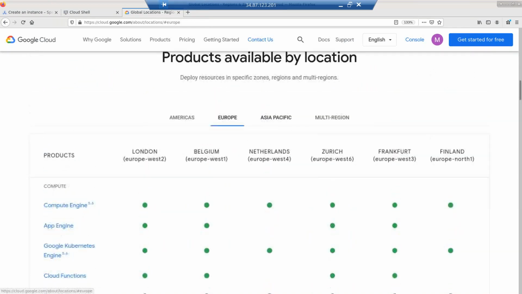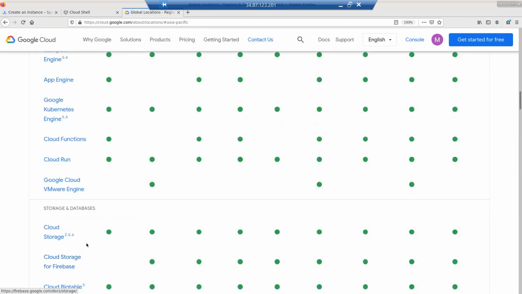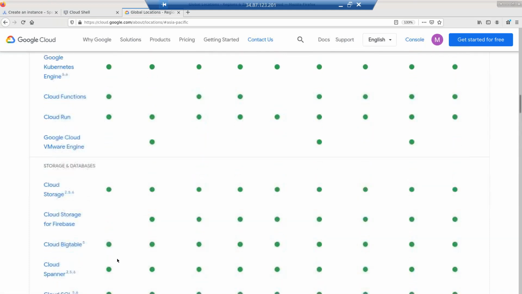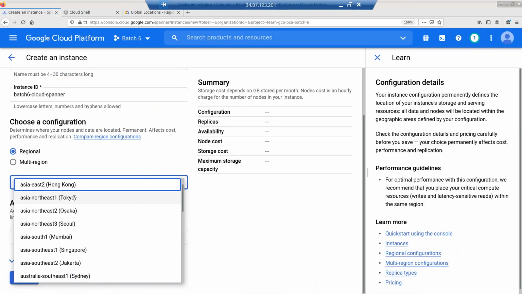Awesome. Asia Pacific. Awesome. It is available in every region. Previously, it was not available. So now it is available in every region if you were to use it as a regional resource. So all the 25 regions are there.